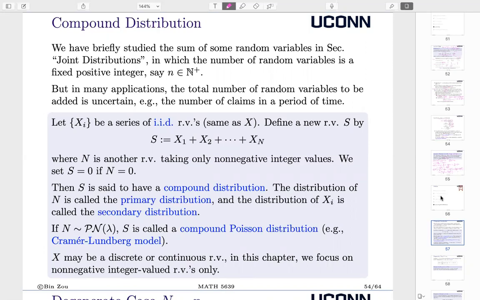So the first thing I want to talk about is compound distribution. This will be an extremely important concept later on, especially in chapter 3 when we study the aggregate loss, okay? Here, let's study the first idea of compound distribution.